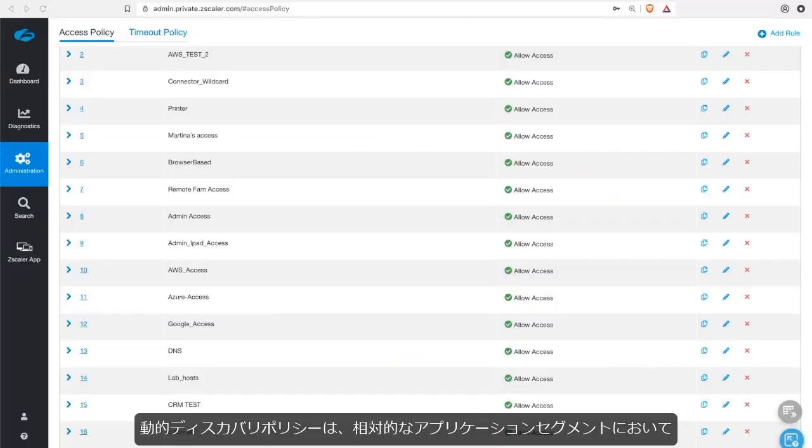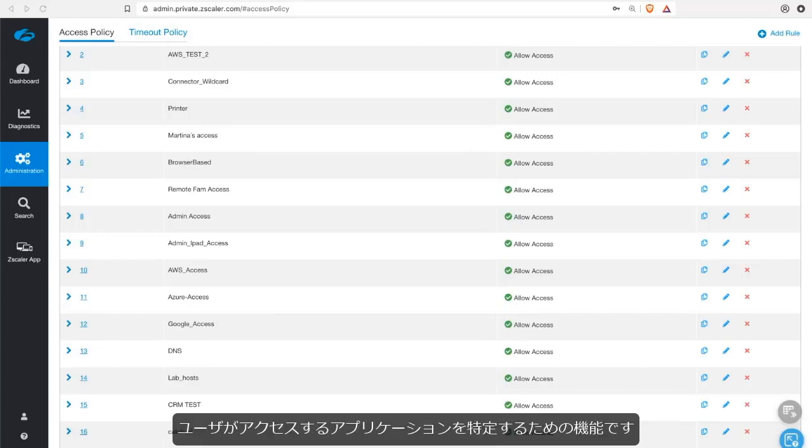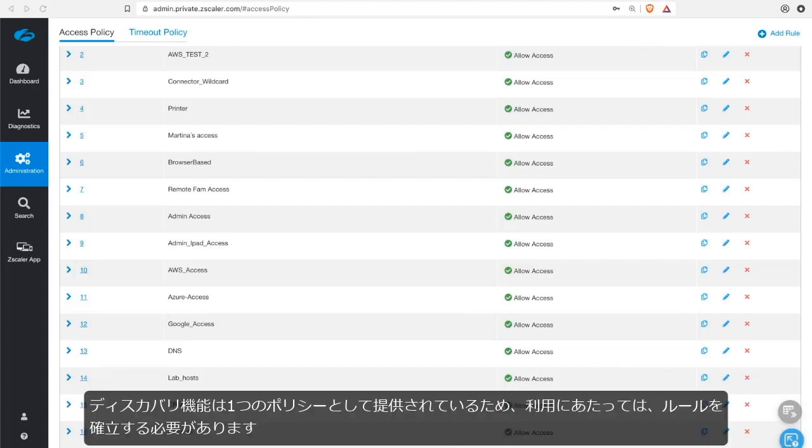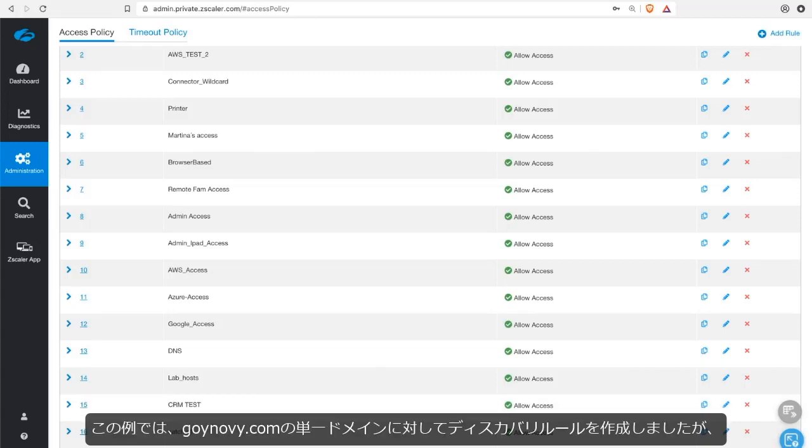The dynamic discovery policy has been built to empower you and your organization to identify the applications that your users are accessing in their relative application segments. From a policy point, you will need to establish a rule for the discovery feature that you would like to have. In this example, I've created a discovery rule for a singular domain, that being wentinovi.com.